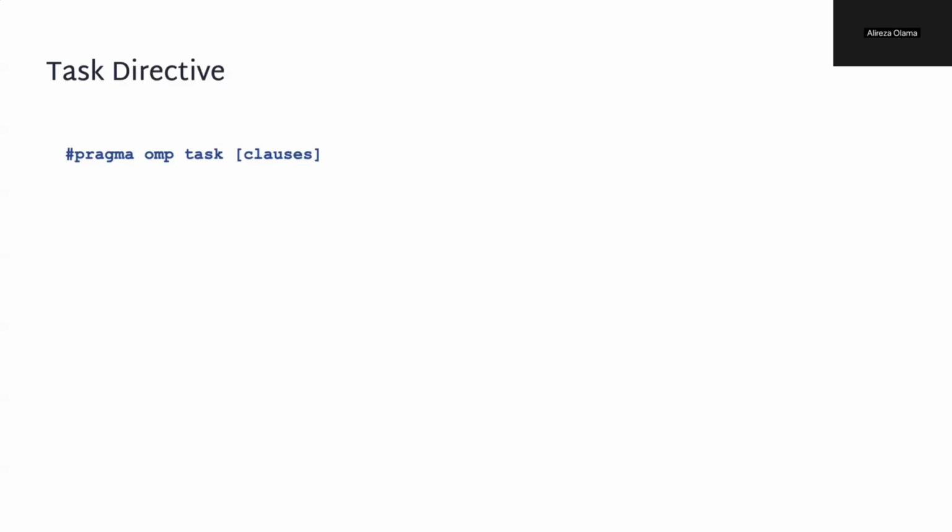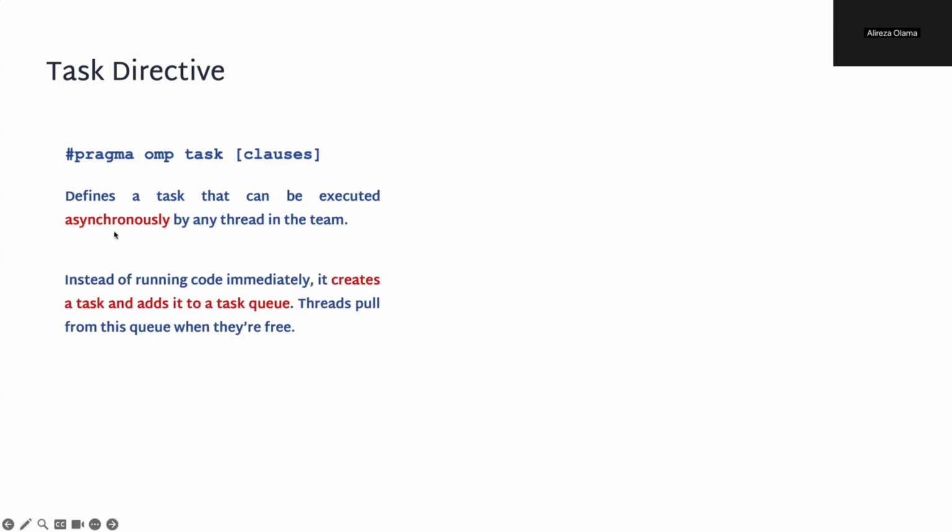For creating a task using the thread that I was talking about, we can use this pragma omp task directive in OpenMP, which defines a task that can be executed asynchronously by any thread in the thread team that has been created by OpenMP, right? So in this case, instead of running the code immediately, this omp task directive creates a task and adds this task into something called a task queue. And then the threads will pull one of these tasks from this task queue, and then they execute them asynchronously or in parallel if they are free.